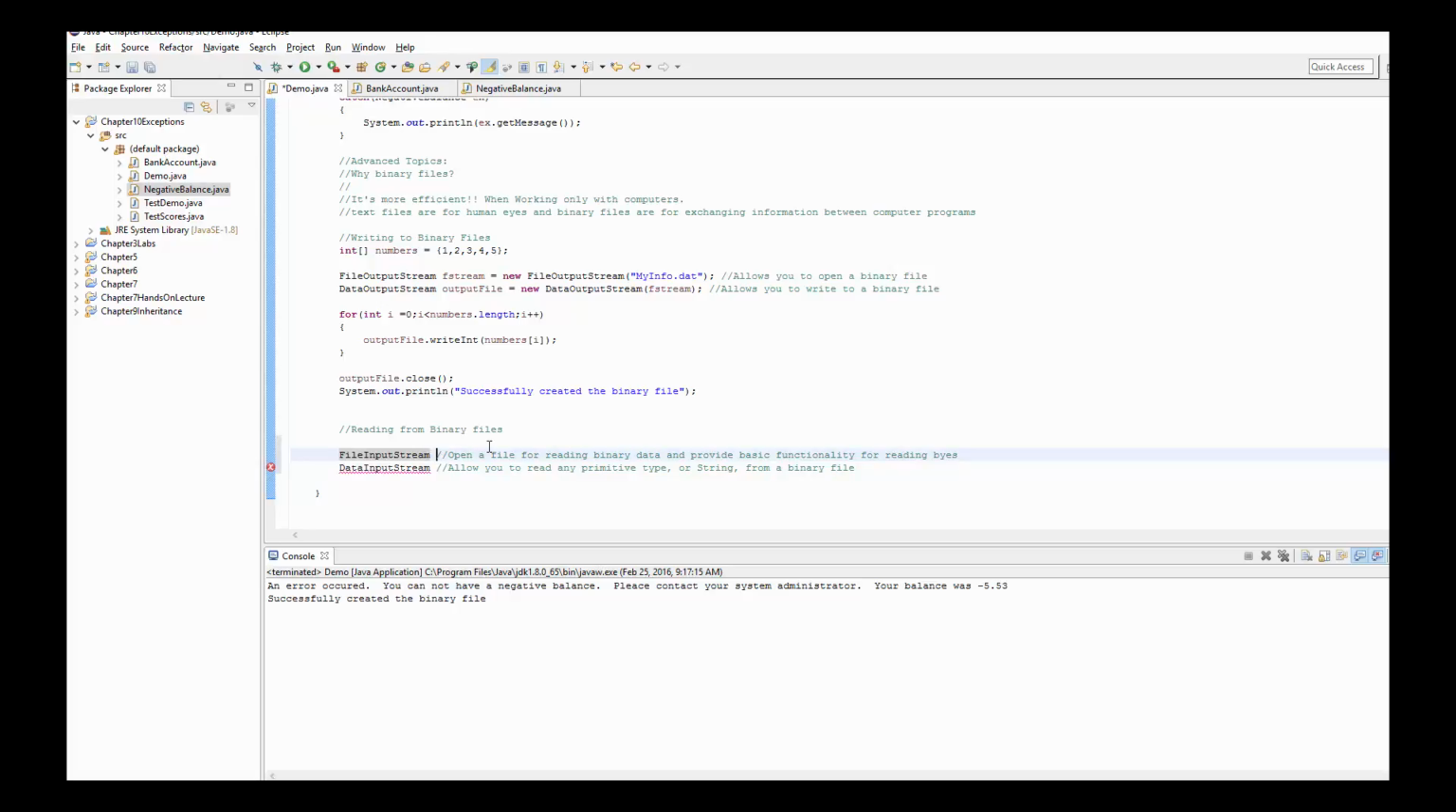So let's go ahead and create our objects. We're reading myinfo.dat. And we're going to call this the input file, equals new DataInputStream, passing it fstream. Now this is erroring out because we named our variables the same, so I'll just call this fstream2. And I'll provide a little message here, System.